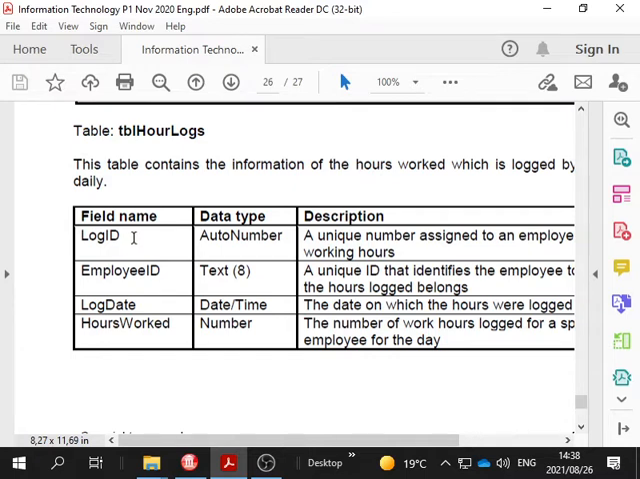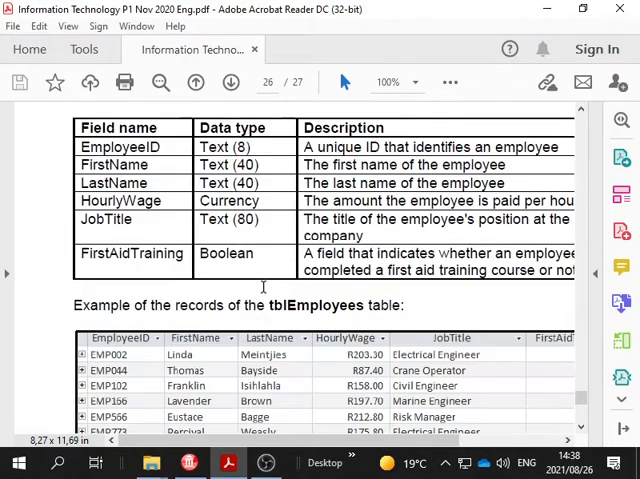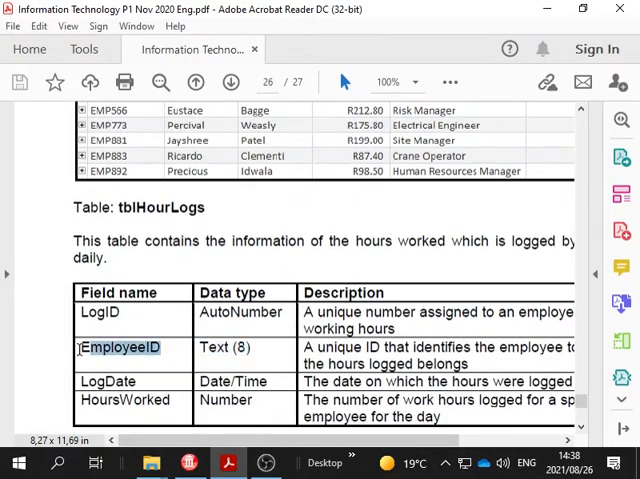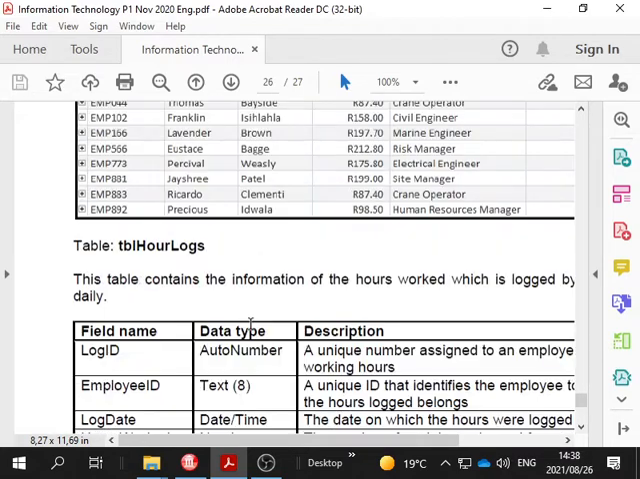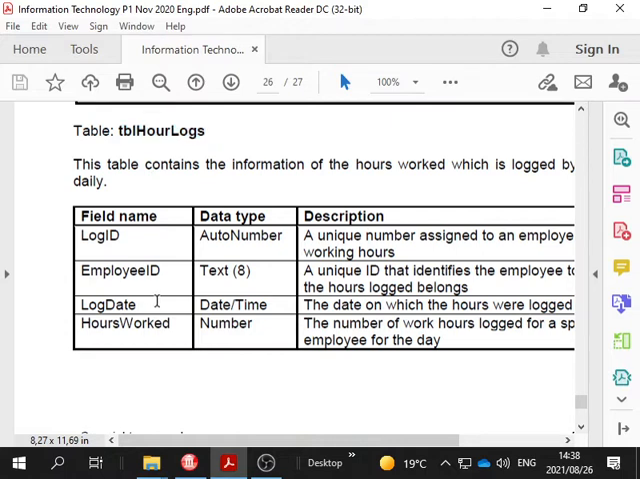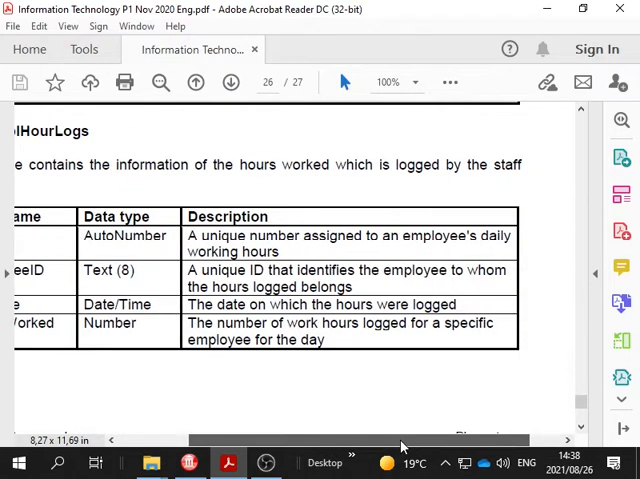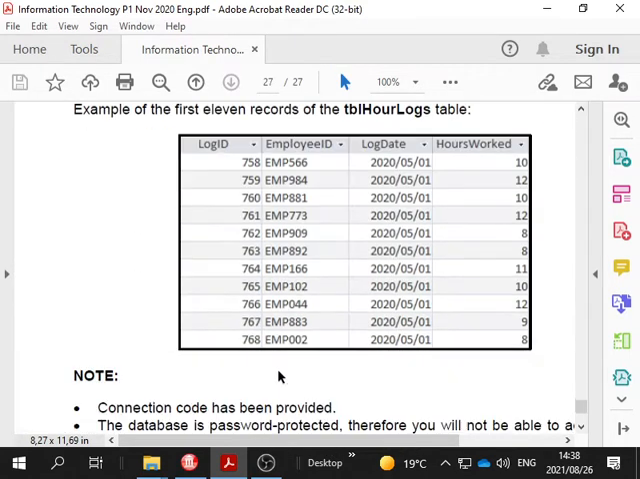And over here, auto number, the log ID must be the primary key there because it's a unique number assigned to employees' working hours. Employee ID, that would be like a foreign key because doesn't that come from the employee table? So you see, employee ID comes from the employee table, so which is the many side? The many side is this table here, TBL hour logs. Then we have log date, the date in which hours were logged, and then hours worked, the number of work hours logged for a specific employee for the day.